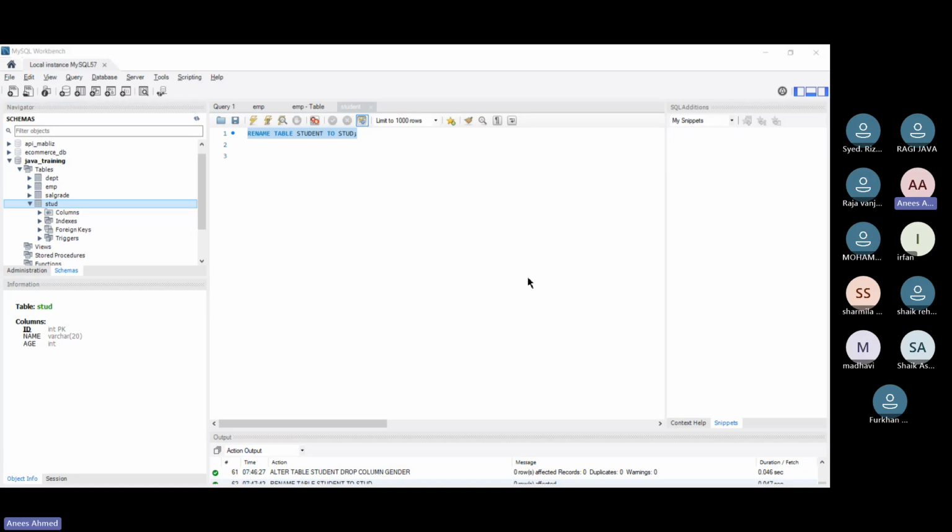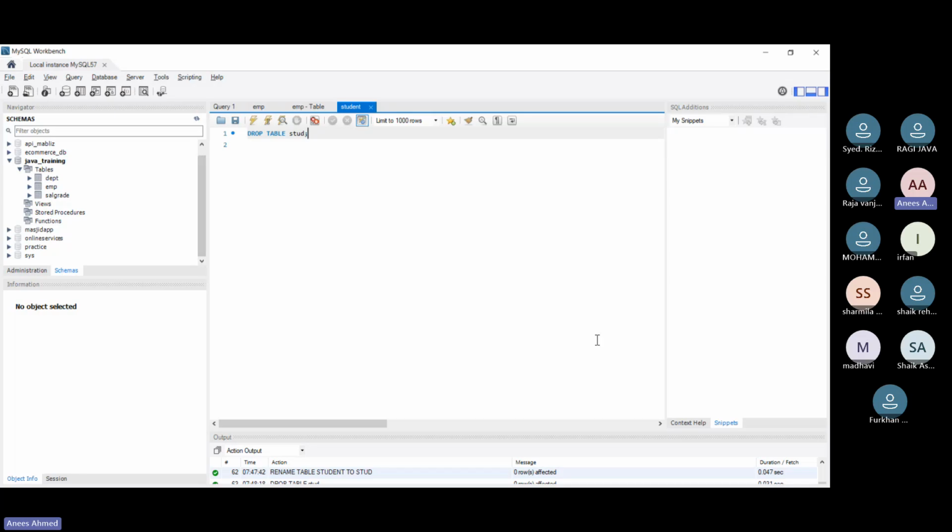Okay. So now let's ask Sharmila. I want to drop this table. Right? What is the syntax? Drop table, table name student. Okay. So now table gone. Right? Table got deleted. Okay. So now let's again create a student with auto increment.